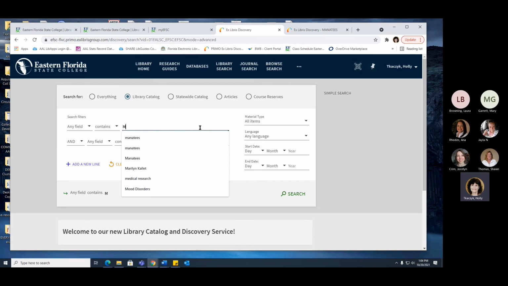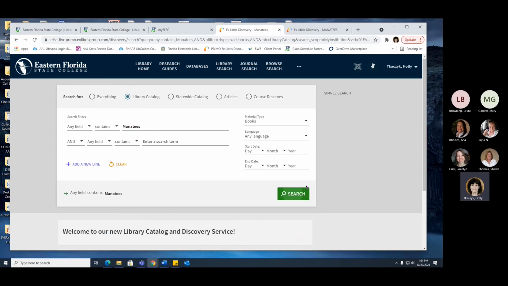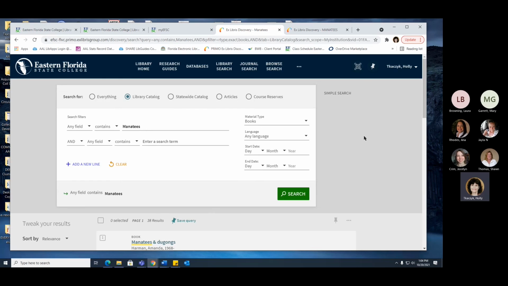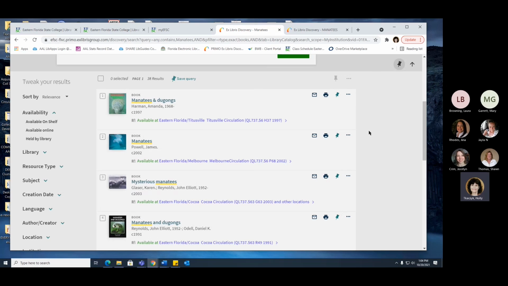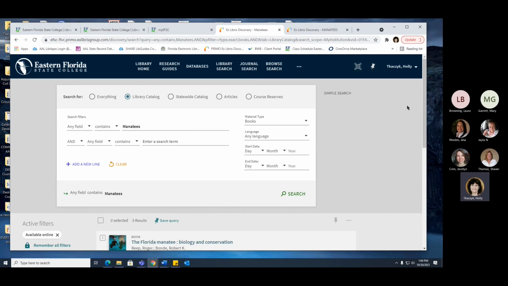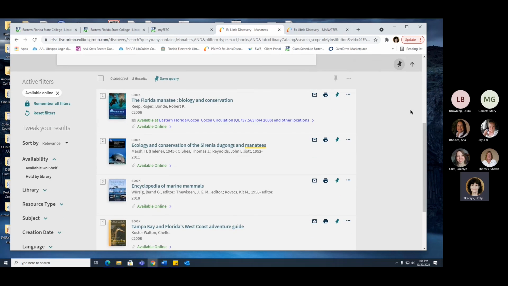So I'm pretty new to Florida, and I'm very enamored with the manatees. So I'm just going to do a basic search for manatees, and I want to focus on books. So I'm going to change it to books up here. Okay, so I've got 38 results, and I'm interested in looking for something that's online. So over here, we can make refinements. So I'm going to hit the filter for available online. Okay, so now it's given me 5 results. This book looks interesting. I'm going to click on it.